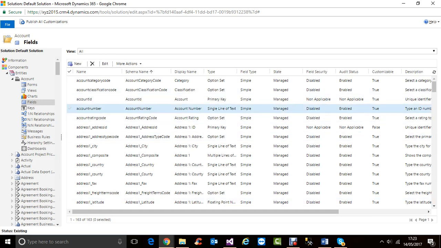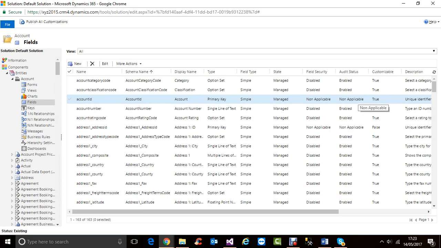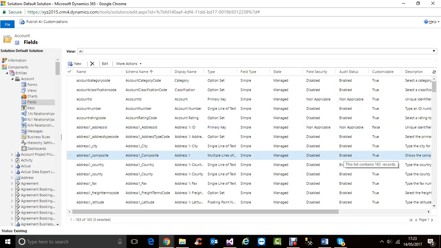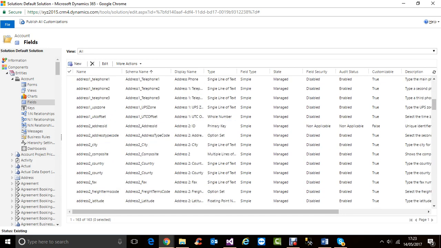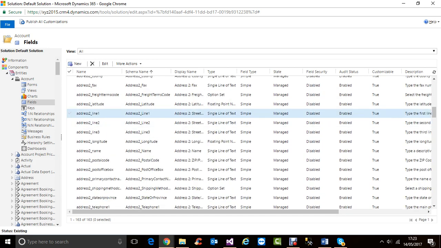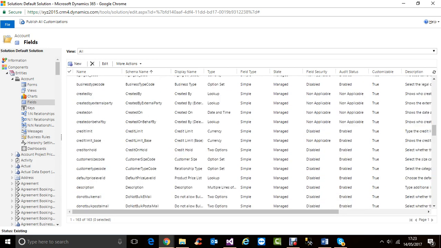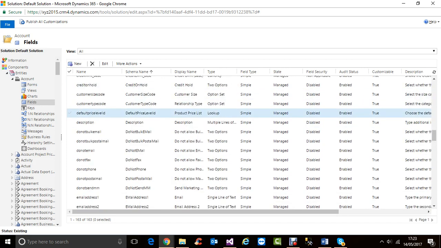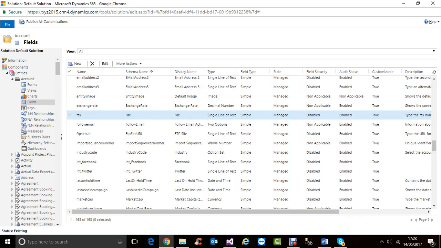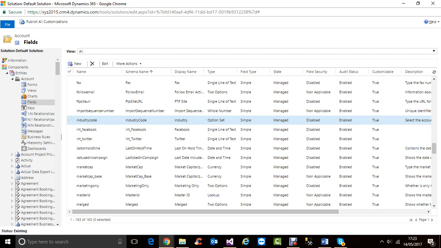Some of them I will see here. You see here, not applicable, state field security, audit status enabled. Okay, so some of them are not on this form. Some of them, as I said, are hidden. I will show you when I open an account form.